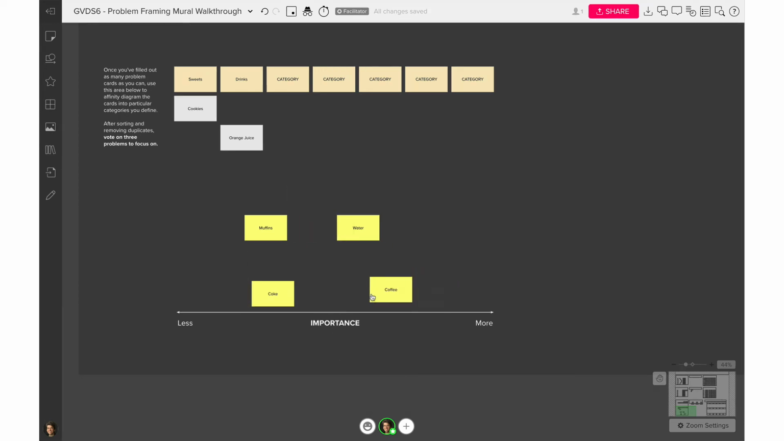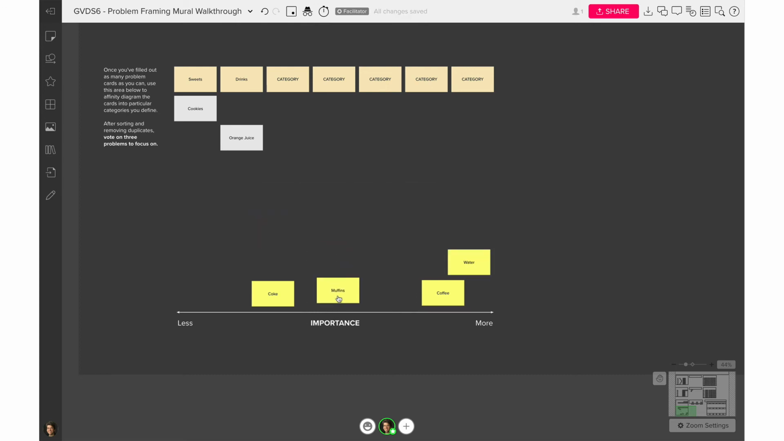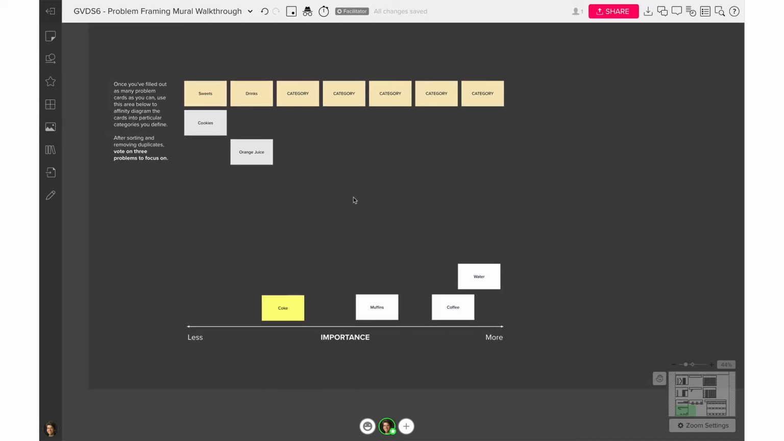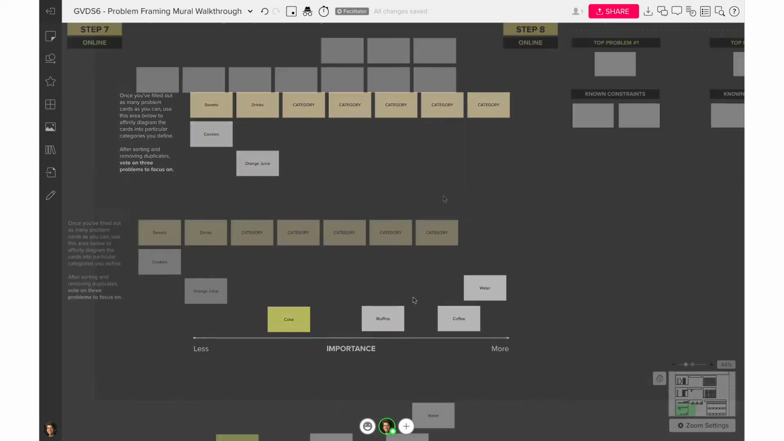But let's say we go through the motions, go coffee here, everybody thinks that, yeah, this is definitely more important, go to water, this is super important over here, so this kind of goes on top. And then muffins are kind of meh, they're in between, but we now have a top 3 that we can work with. And that's a really quick way of showing you how to use the importance bar down here.